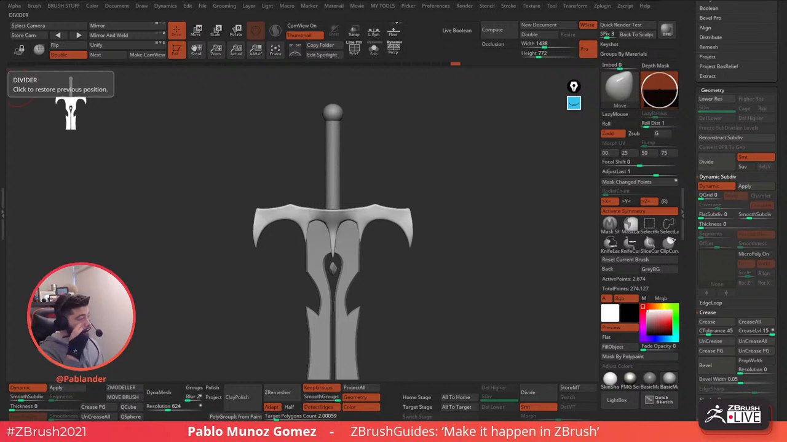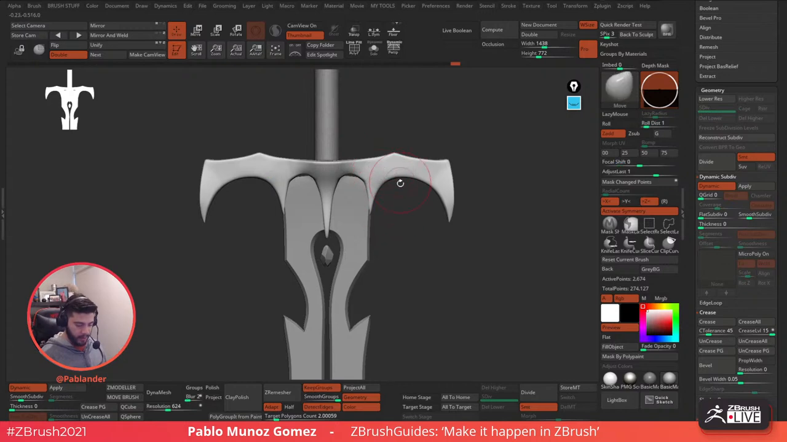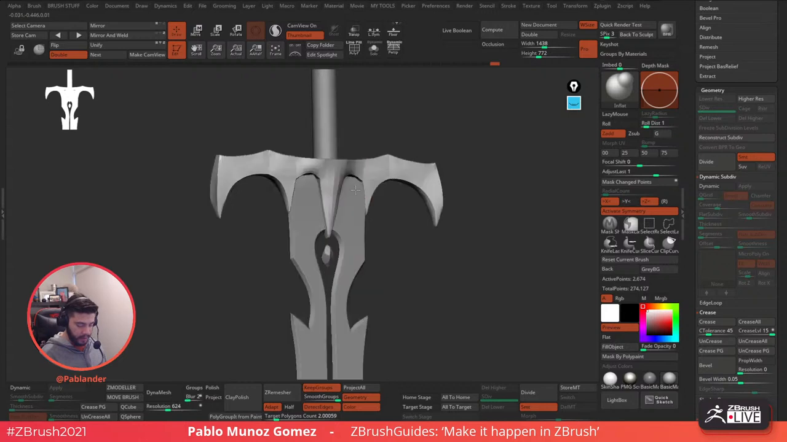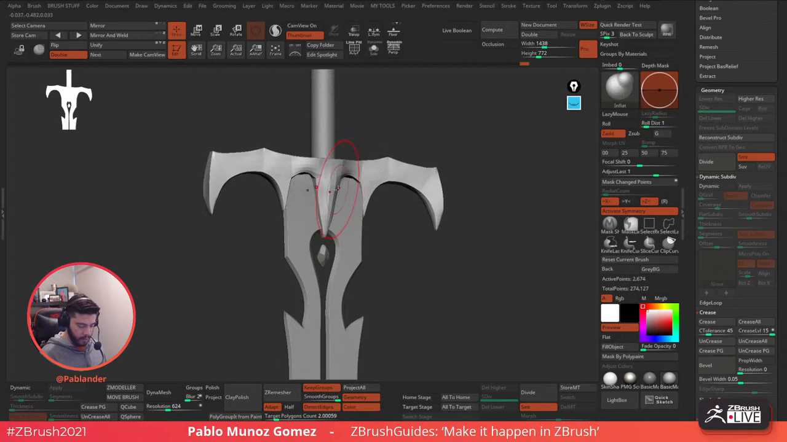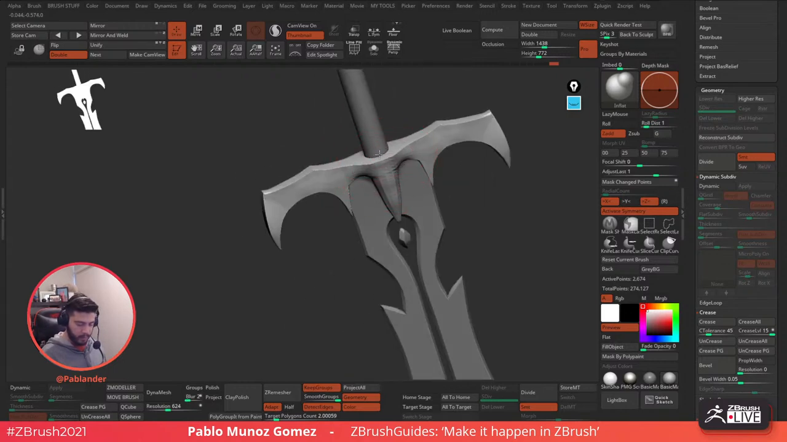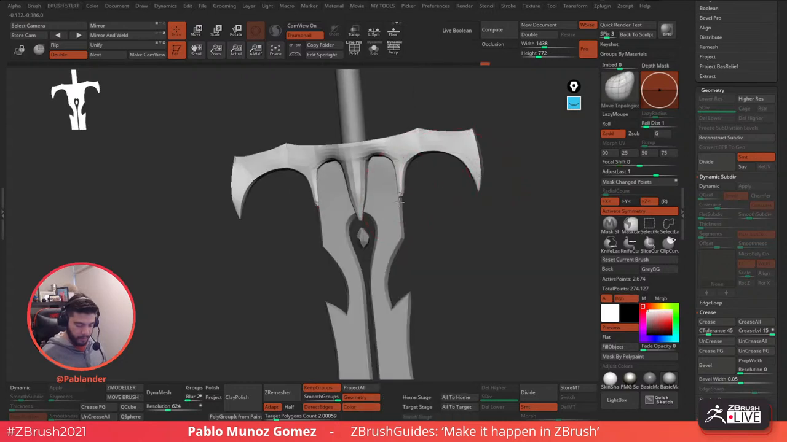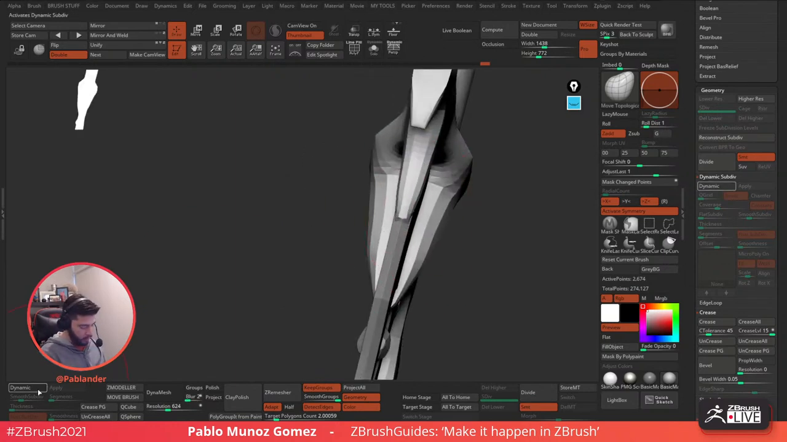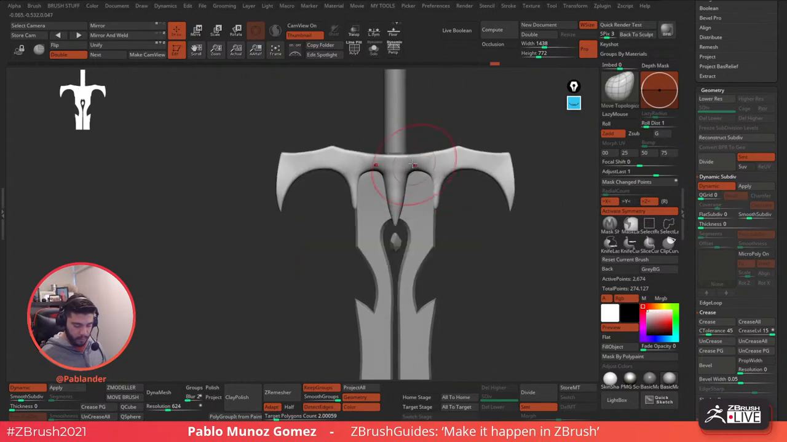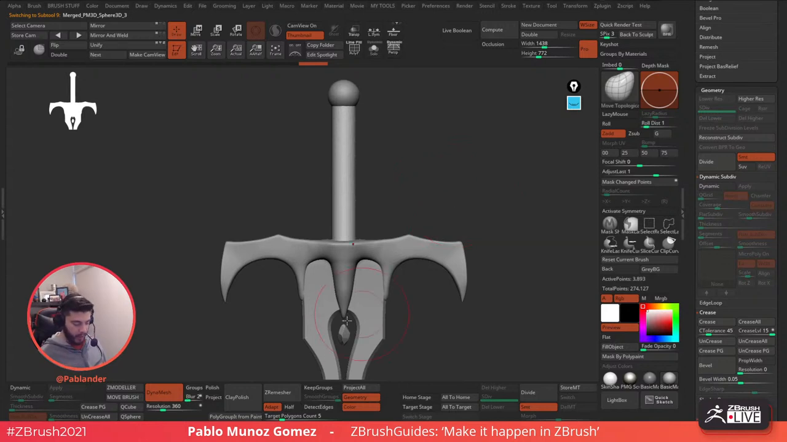Okay, so let's do something for the straps. Maybe something with this. But before I get into that, I feel like I should fix this a bit more. Make it more like a thick piece. All right, let's go and work on this guy. This is going to be pretty cool. So, in fact, let's add a little bit more dynamic resolution.